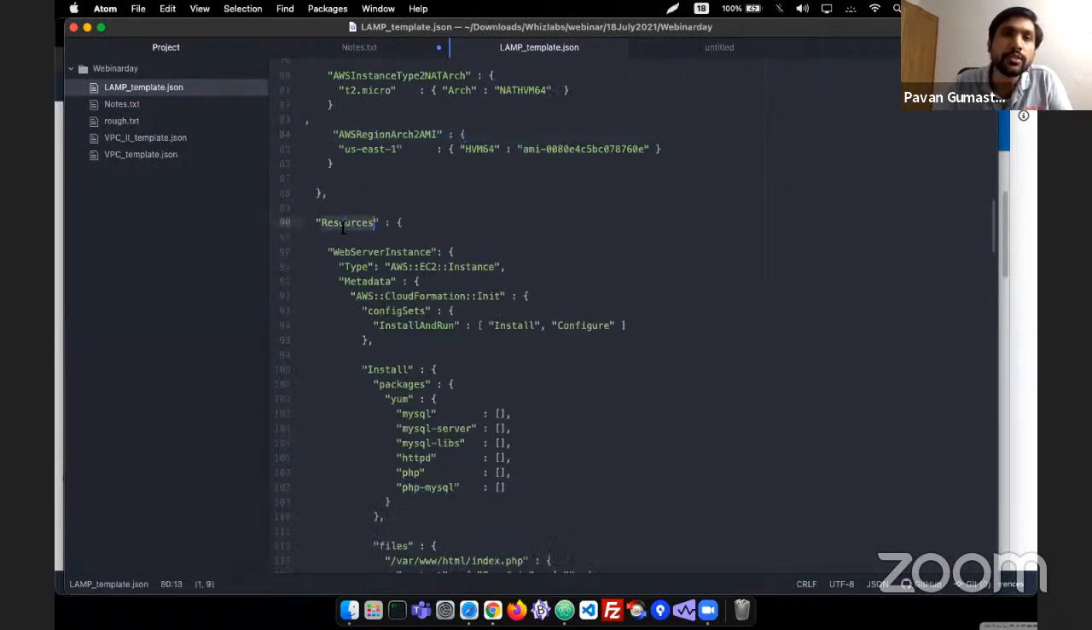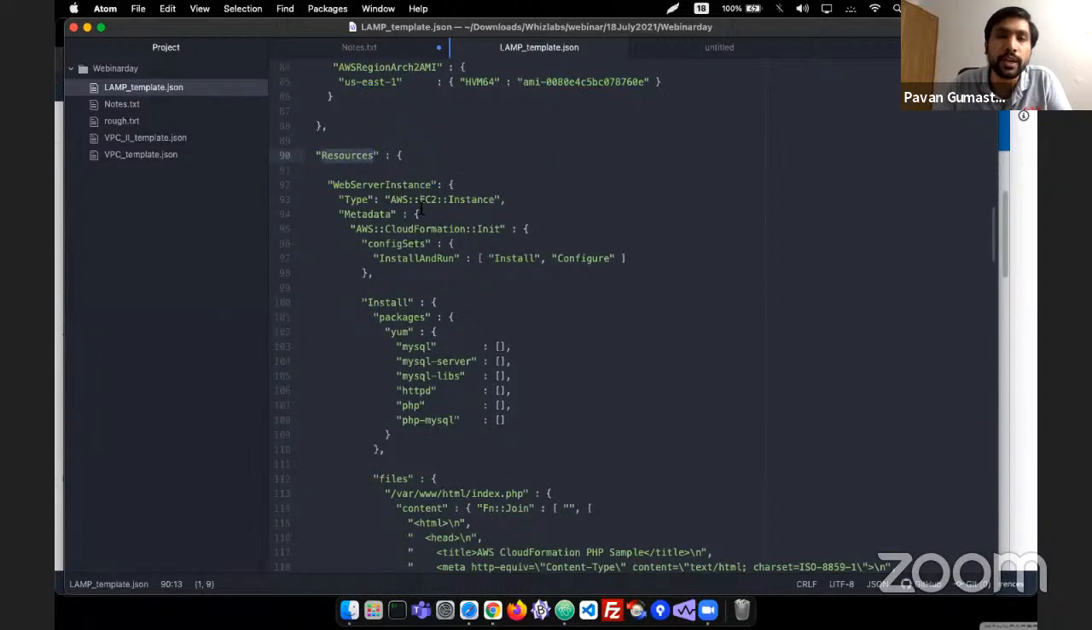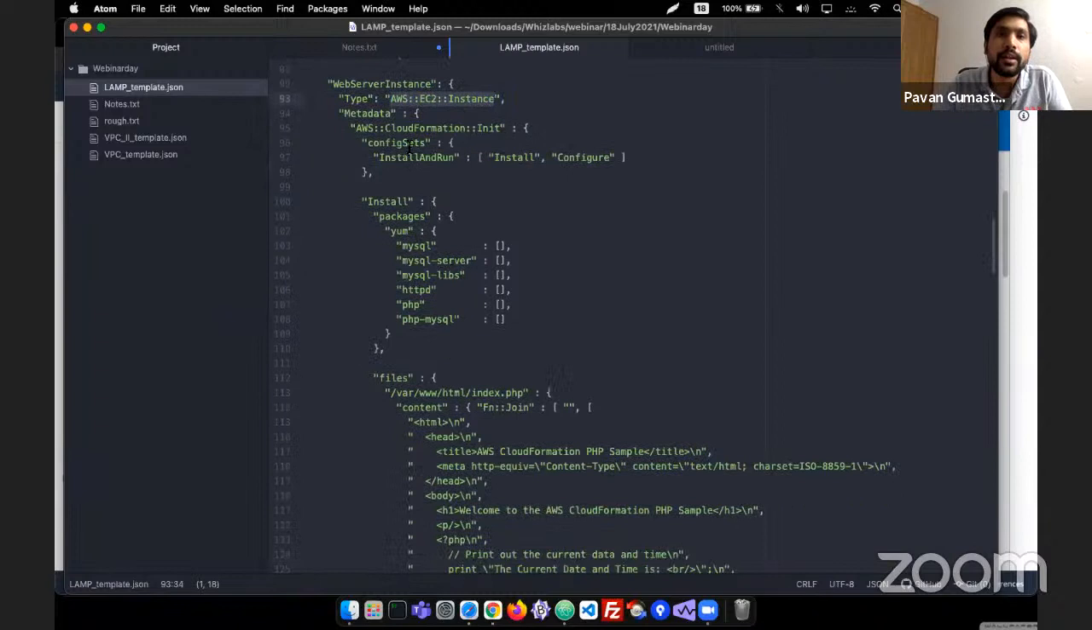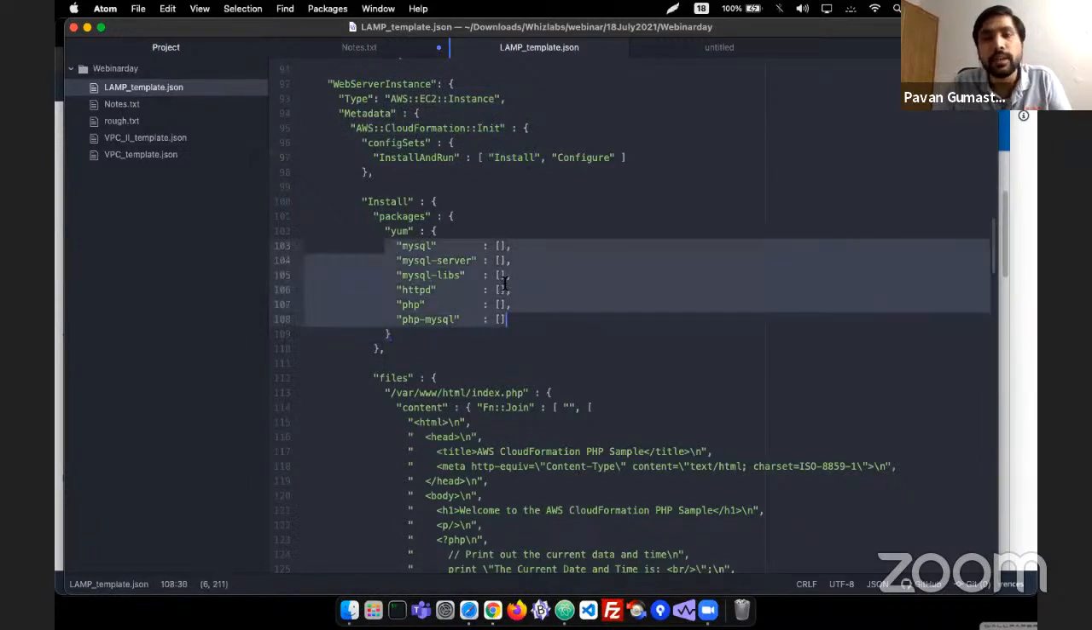So next is the resources. As I mentioned, this is the required part. This is not optional. Other things are optional. This is the important part, which is going to tell you what you are going to create. So I'm saying I'm going to create an EC2 instance, and I'm going to use a CloudFormation init feature where I'm going to install all this software inside my Linux machine.